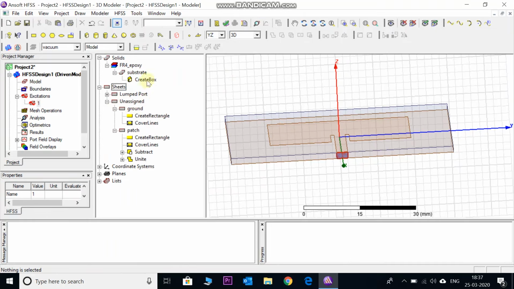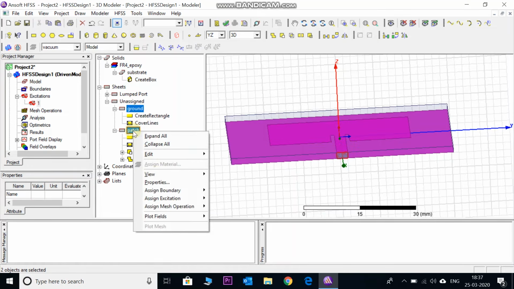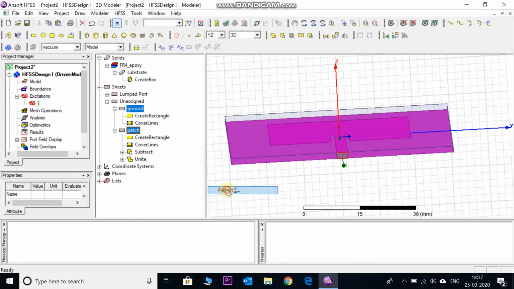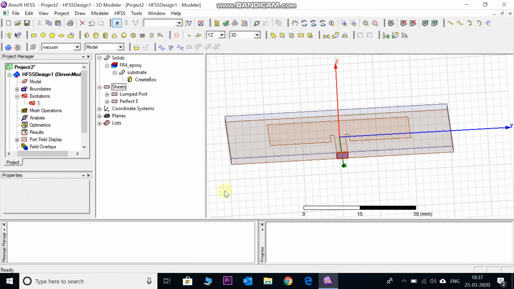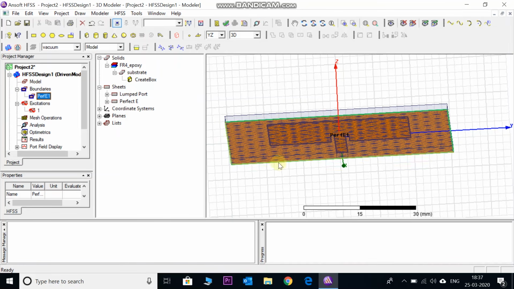We have assigned material to the substrate, that is FR4, but we have not assigned material to ground and patch. Ground and patch are typically of copper, but we cannot give material to 2D planes in HFSS. So we will assign boundary perfect E, that is perfect electric conductor, PEC boundary. I have assigned the boundaries, that is perfect E, for ground and patch both.